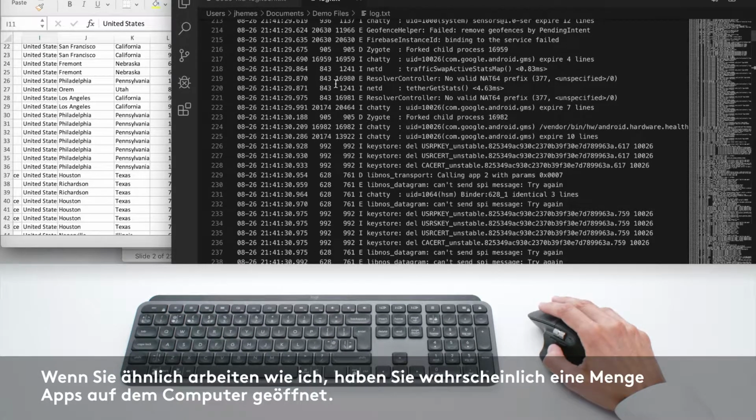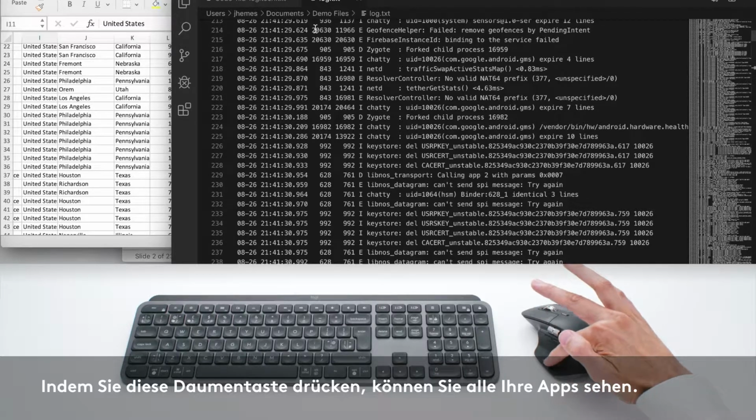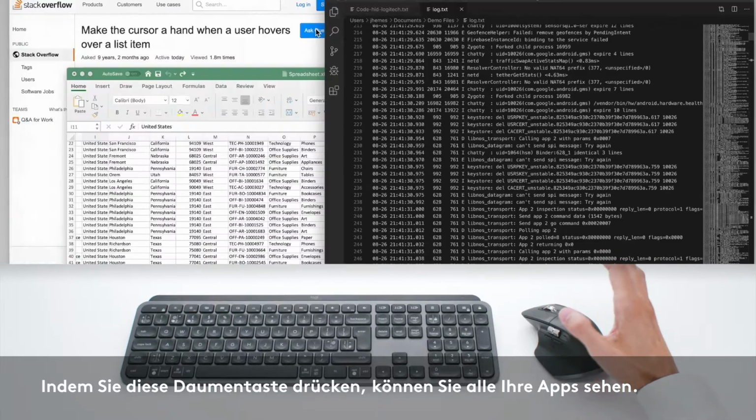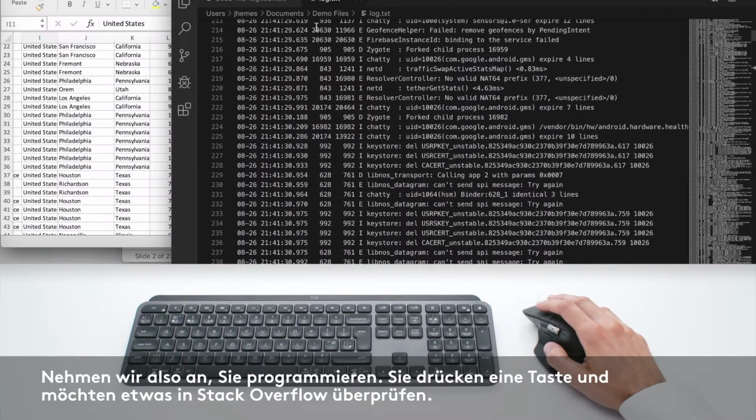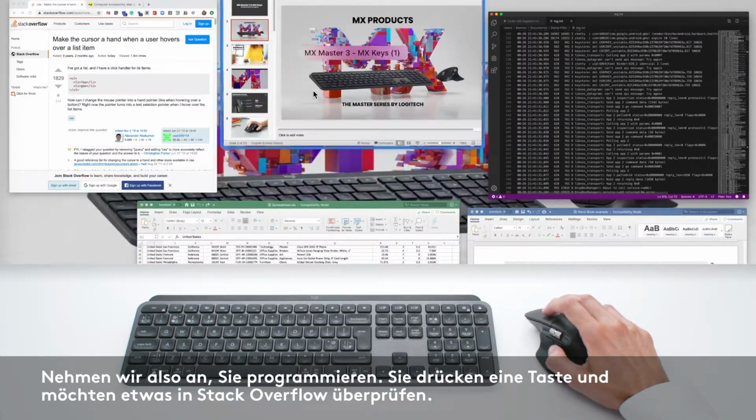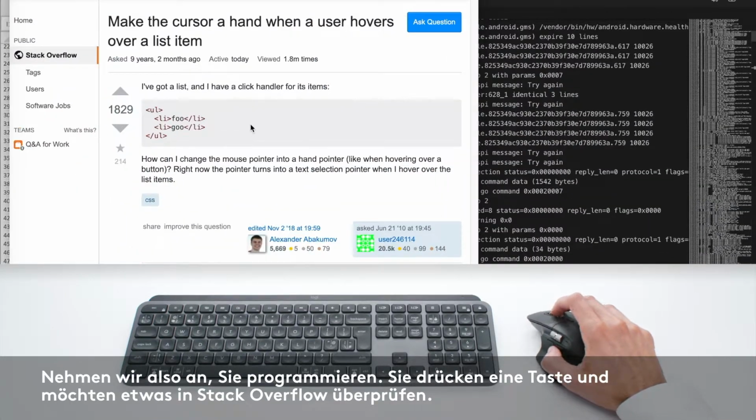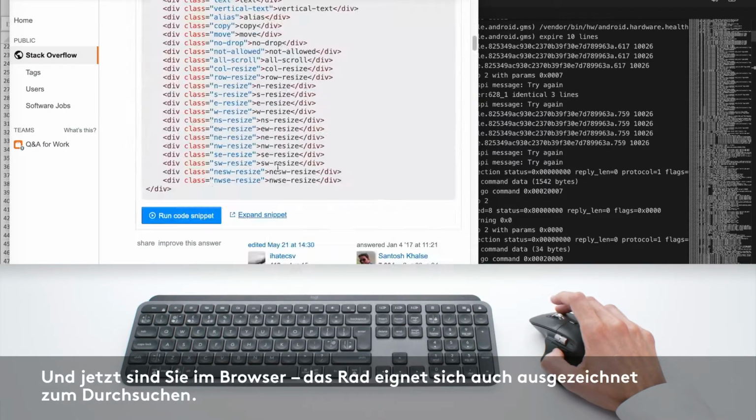If you are like me, you probably have a lot of apps open on your computer and you can press on this thumb button here to see all your apps. So let's say you are coding, then you press a button, you want to check something on Stack Overflow, and here you are in the browser.